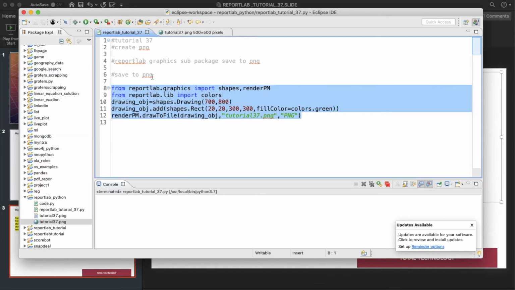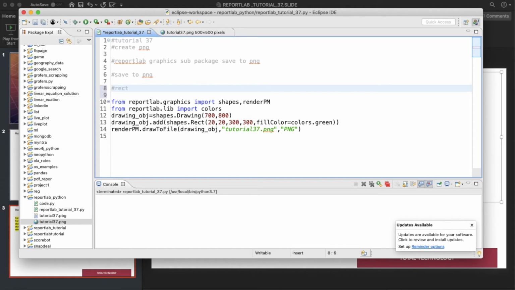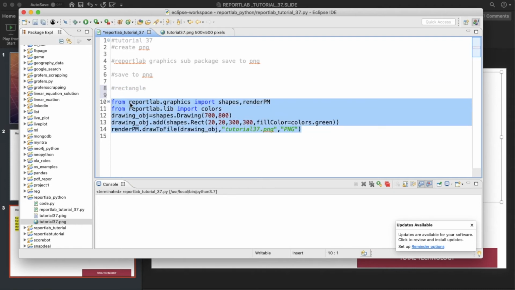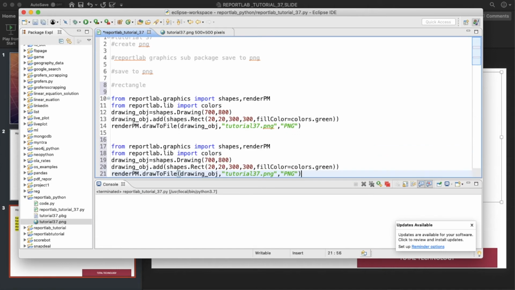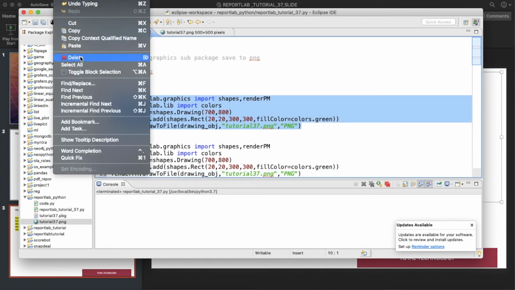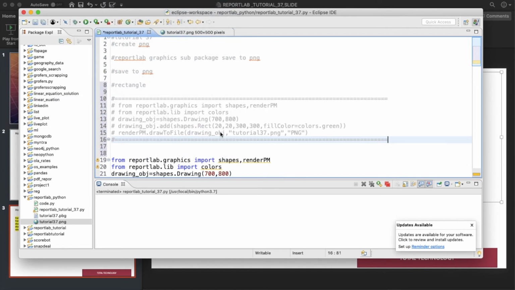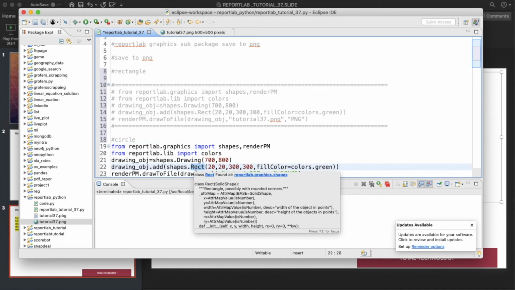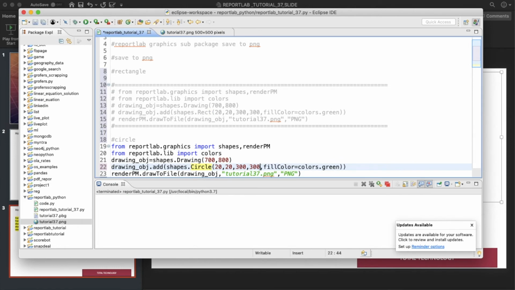Now we'll create a circle. So I will put everything inside a comment. Circle is going to be the same thing again. Here we'll just write circle, and for circle we need to change, let's say 50, 50, and we'll make it 75. Okay, let's run this thing. So this is done.